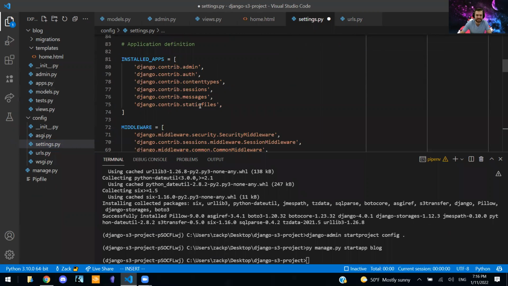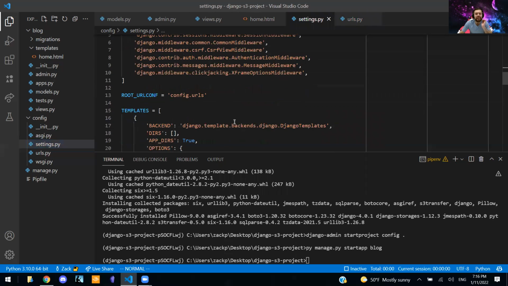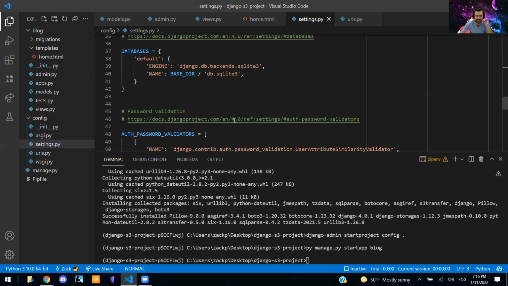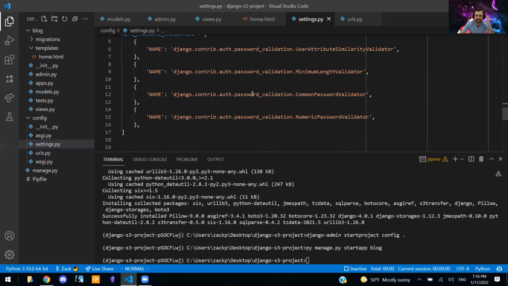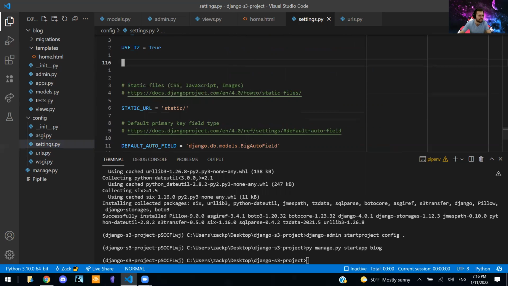So let's go to our installed apps and we're going to install our blog and Django storages, which you just type in storages. So that's all of the apps we need because we only have two apps. Now we're going to go down here and I like to do this above static files, but it could technically be right next to static files.